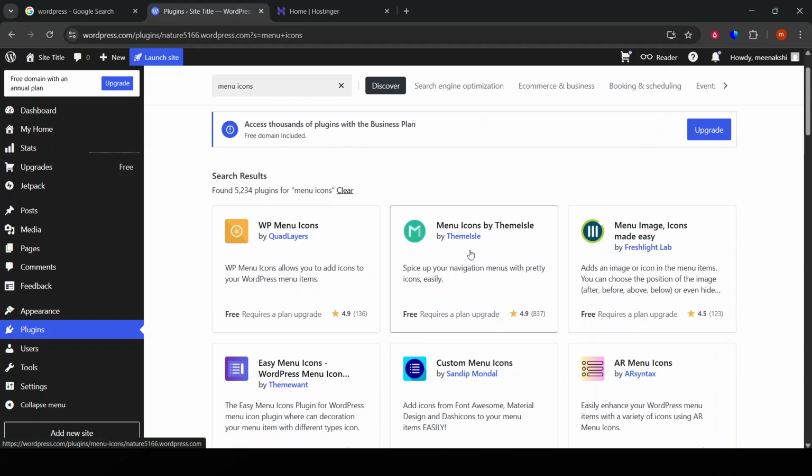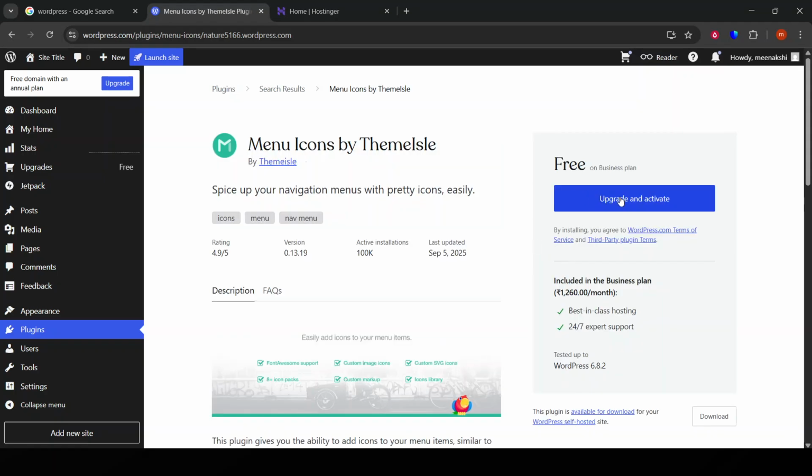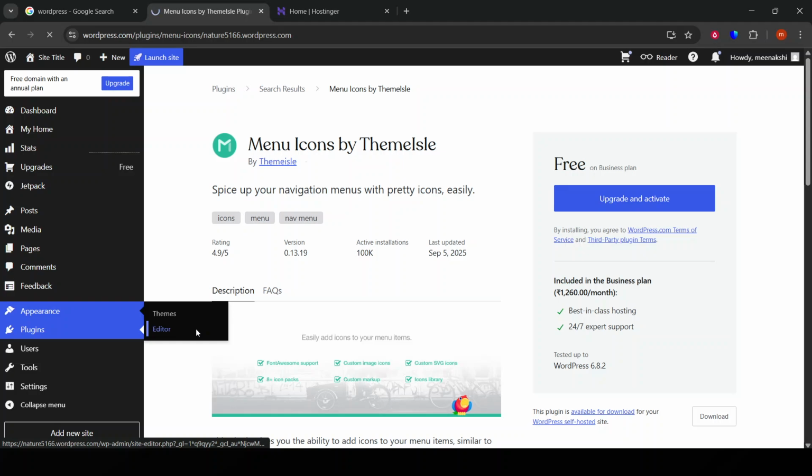Click on the Install Now button, and WordPress will automatically download and install the plugin. After this, make sure to press Activate. Activating it makes everything you've installed usable on your site. With the plugin set up, you'll next want to navigate to the Appearance section on your dashboard's menu. Here, click on Menus, which is where your site's navigation items can be customized.